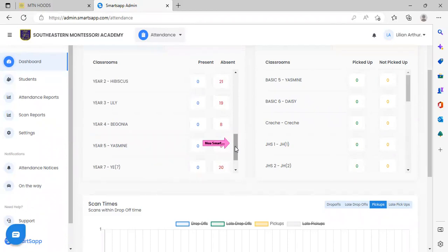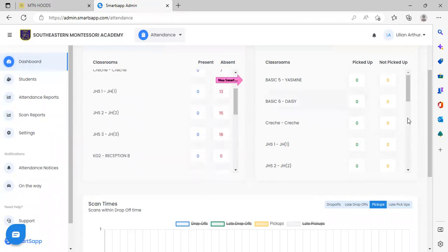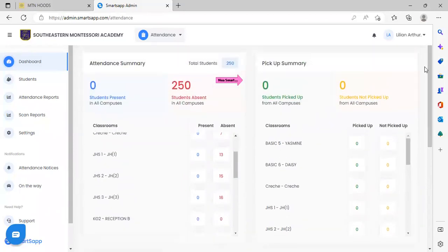So kindly scroll to the very top. This is your attendance summary. At any point in time when you are logged in, you can tell as the admin how many students are present in school and how many students are absent. You don't need to be going to class after class before you can tell how many students are in school today.